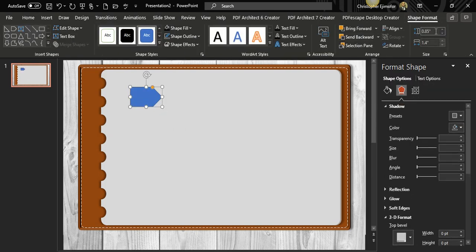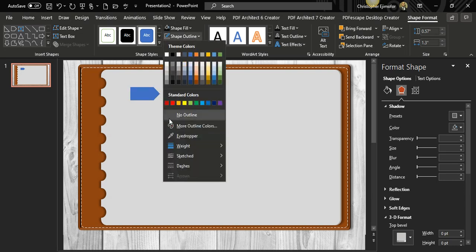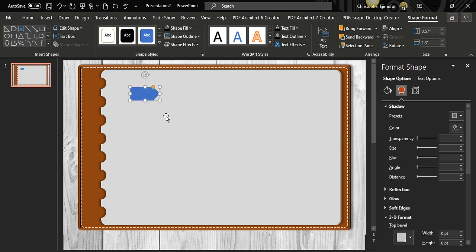All right, go to shape format and click on that and type in 0.57 and then hit enter, and then type in 1.3, hit enter. And now you're going to go to shape outline, no outline, okay? Then you're going to drag this all the way right here, okay?